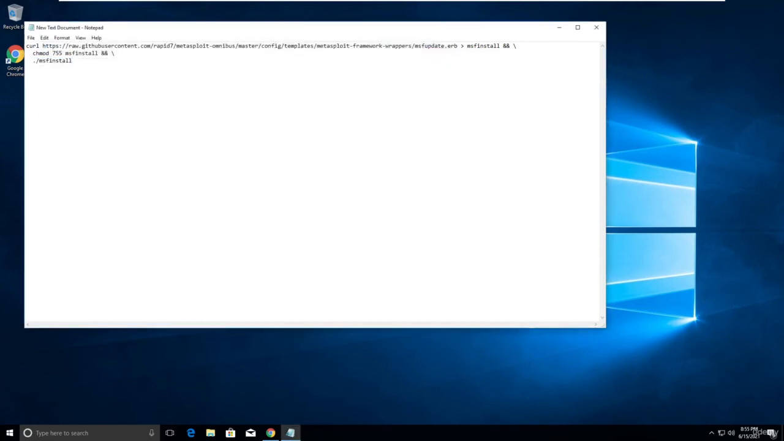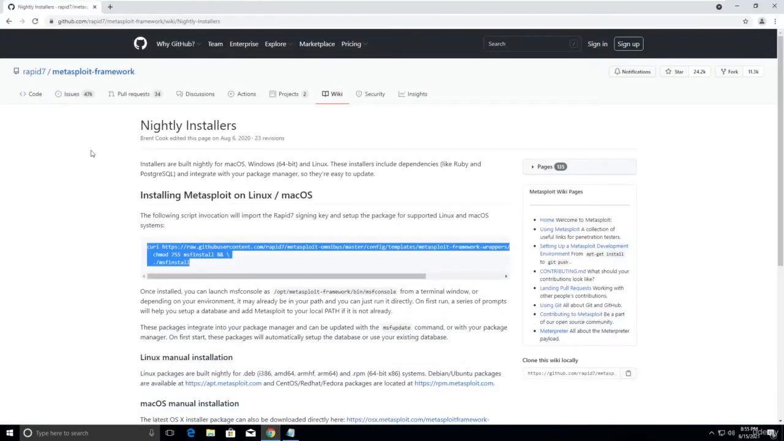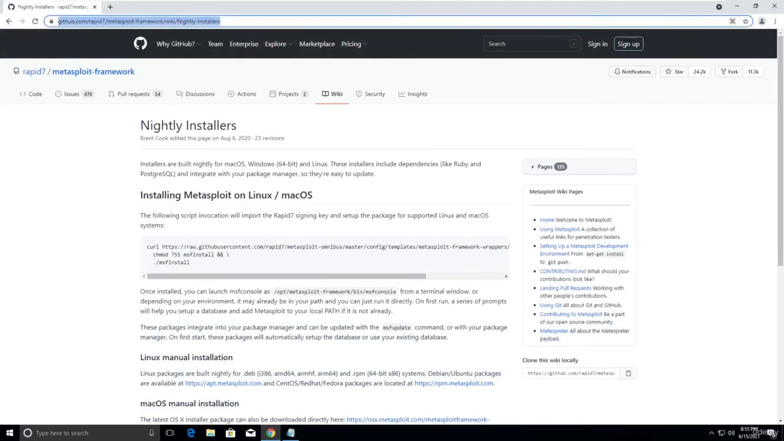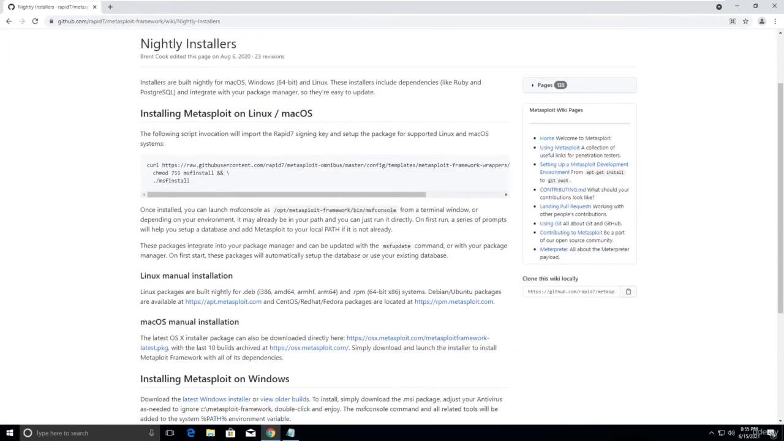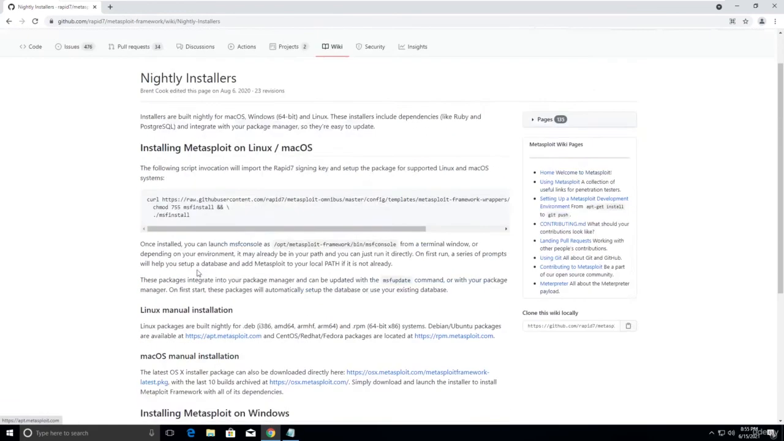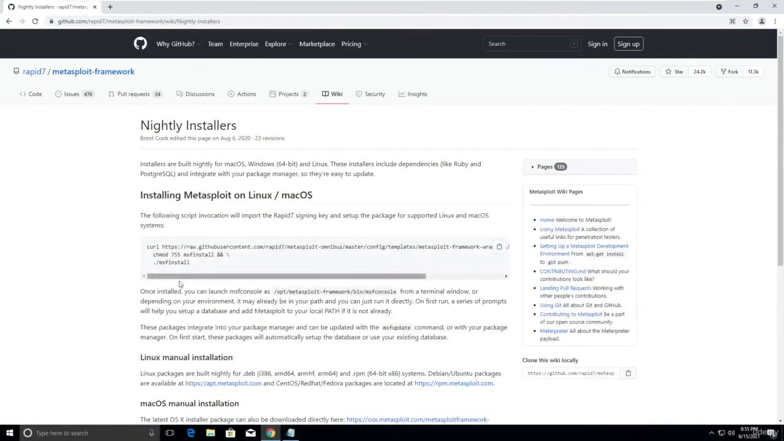Should I give this file to you? No problem, you don't need to depend upon the files. Just go and search in Google: Metasploit framework wiki nightly installer. Just see this and type it there, and you can do the process. You can do it by installing this or you can install like this. It totally depends upon you. It's very easy, don't worry about this.